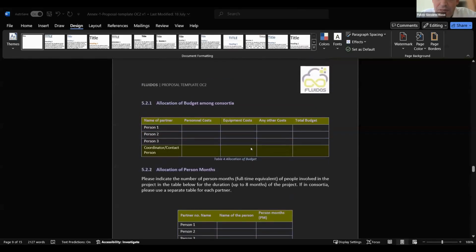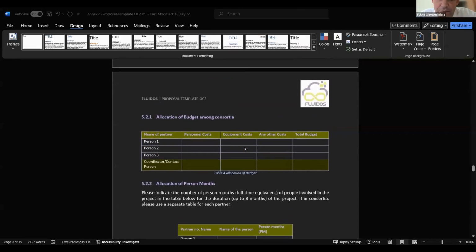Share screen. So while James is looking for that, let me add a note. The template of the second open call is slightly different because we were more focusing on the technical content. And also the weight of the different sections is slightly different. So not just the template, but also the weight, the importance of each section.